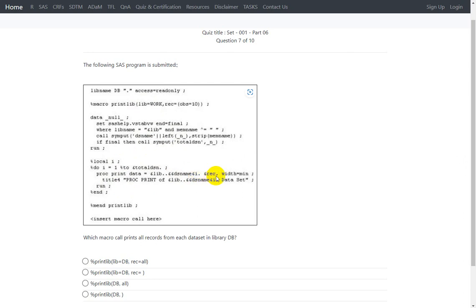So if we do not specify anything, the obs equal to 10 dataset option gets applied to that dataset. So when we run it by default, it takes obs equal to 10. And it says insert macro call here, and the question was which macro call prints all the records from each dataset in the library. By default only 10 observations are being printed, so we need to tweak this parameter to get all the observations present in the dataset.